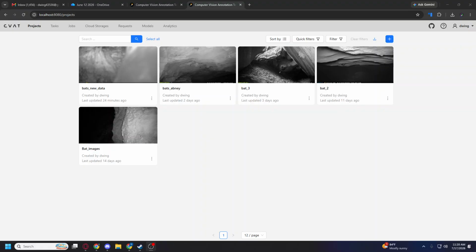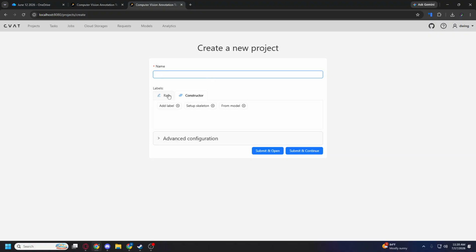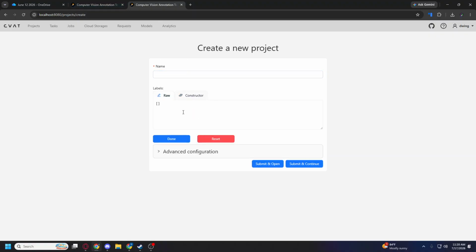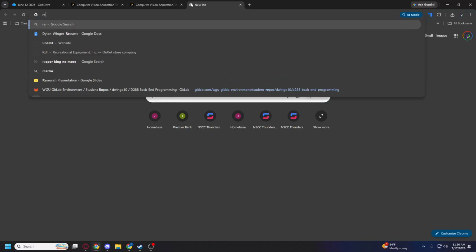Okay, this is going to be a quick little overview on how I do my CVAT annotation. Just a quick little overview. First off, what you want to do is go into here to create your new project. And in here, you're going to copy paste what's at the bottom of the repo.